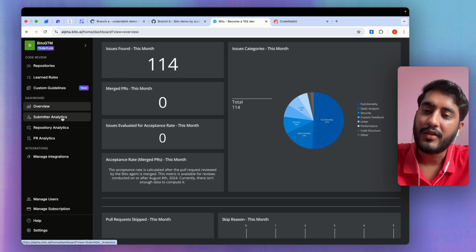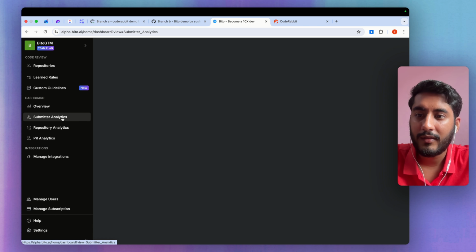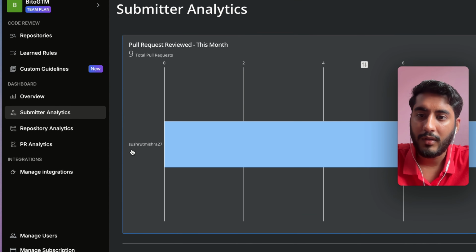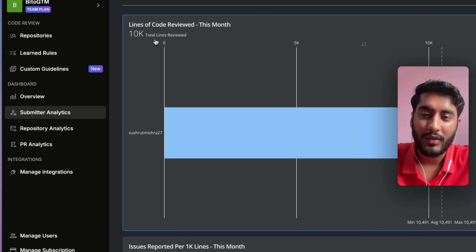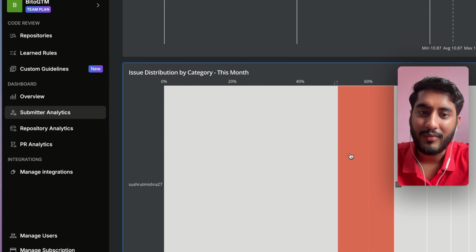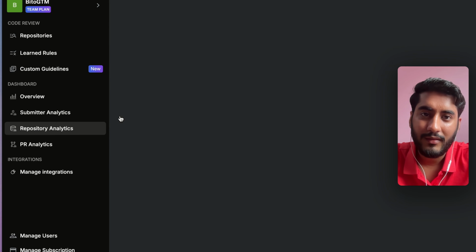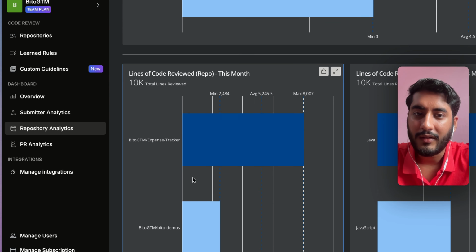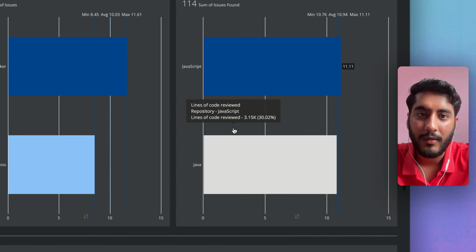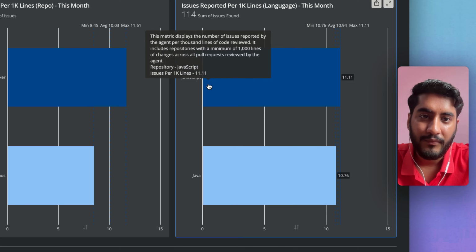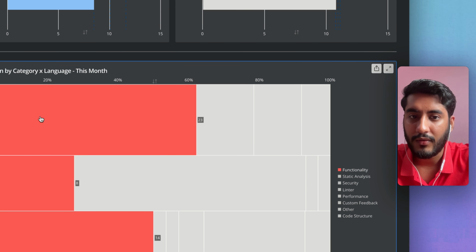And we also have this segmentation around dashboard. For example, submitter analytics. This dashboard tells you everything about the submitter actions. For example, I have raised 9 pull requests this month. Total lines that are reviewed from my part, issues reported 114, issues distribution, and then we have repo analytics. This is the repository level analytics, pull requests reviewed for different repos, lines reviewed, issues found in different repos, for example. Then this also has segmentation per programming language. Then again, issue distribution by category.